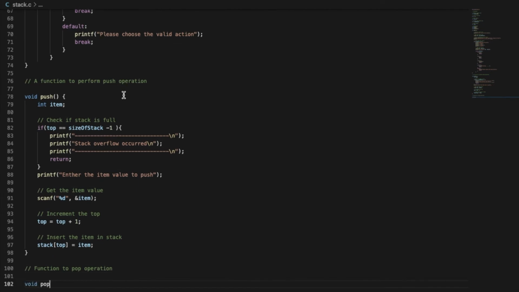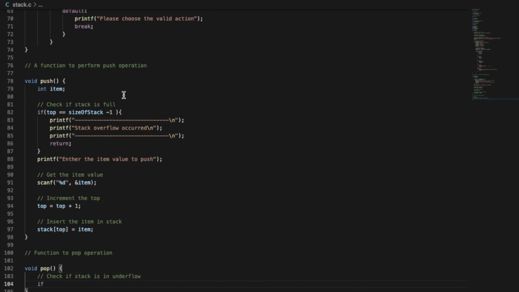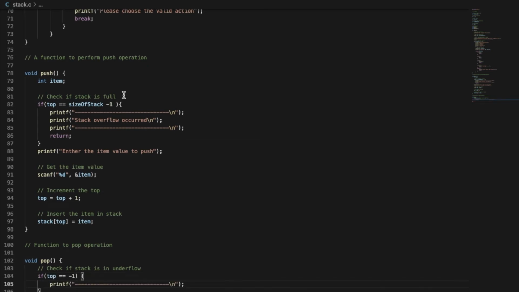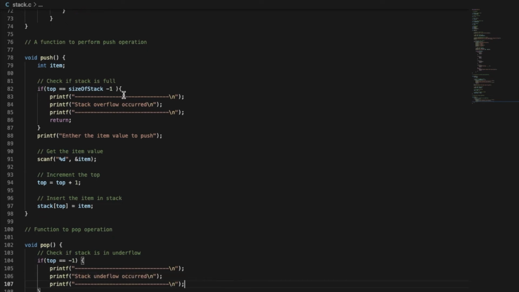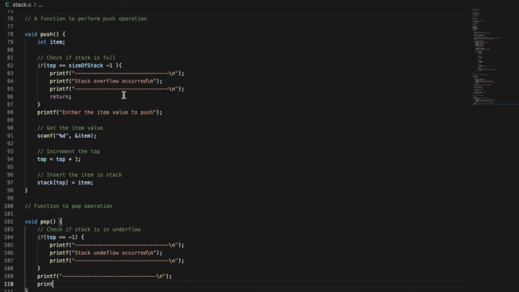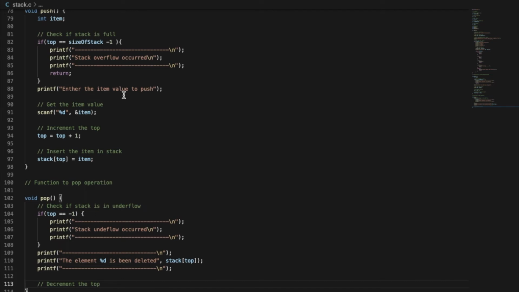Write a function for pop. Before deleting the top element, check if the stack is in underflow condition. If it is in underflow condition, that is top equal to -1, that means the stack is in underflow condition. You will return a message. Otherwise, we will delete the topmost element, that is decrement the top variable by 1.